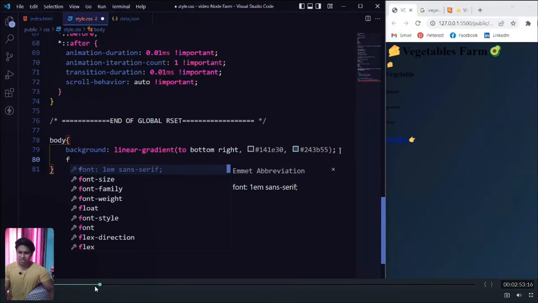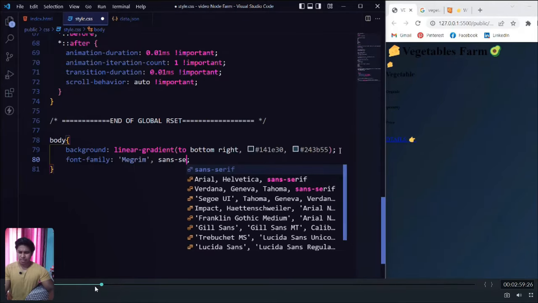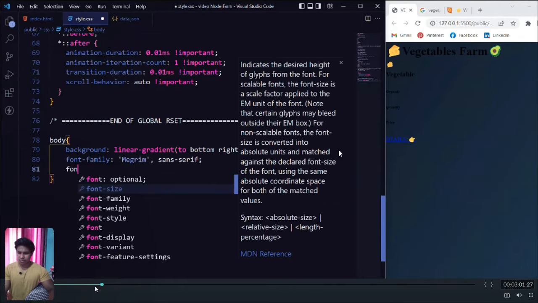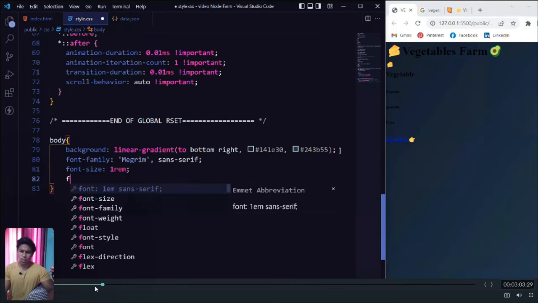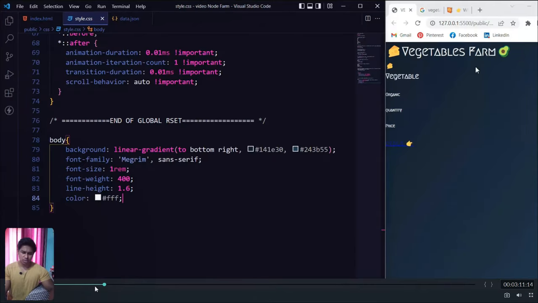I'll come down and I will assign font family, and this is the Google font which I'm using, Montserrat, Sans Serif. I hope I pronounced it right. And then I will take a font size of 1 rem, font weight is going to be 400, line height is going to be 1.6, and color is going to be complete white. So this is how it will look on the browser. You can see that we have a nice design in our text.